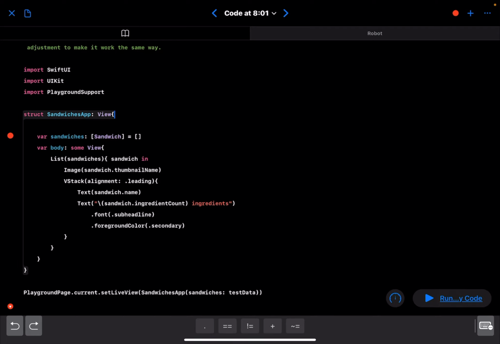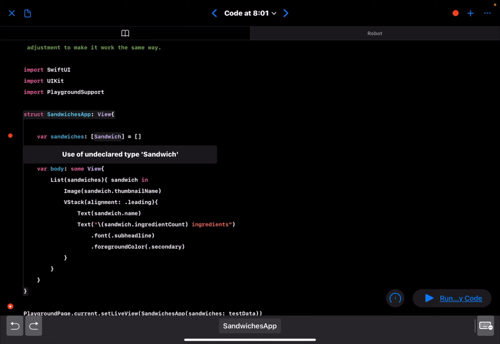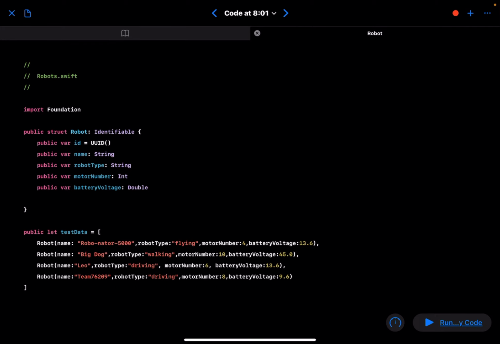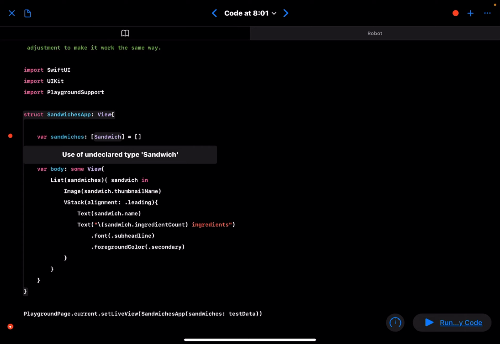The first place, you'll notice that it is called Sandwiches app here. I'm not going to change that yet, because that's not actually the issue that's causing the error. The reason we're getting an error, if we look at the red dot, is that we're using an undeclared type sandwich. In this program, I have deleted the sandwich.swift file. It doesn't exist anymore.